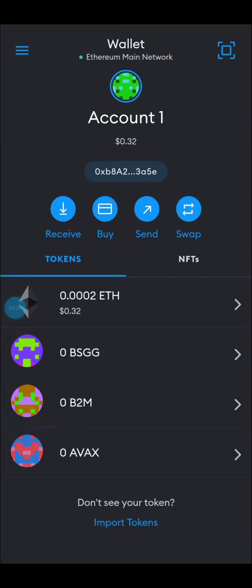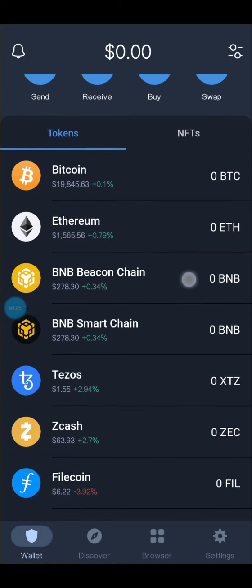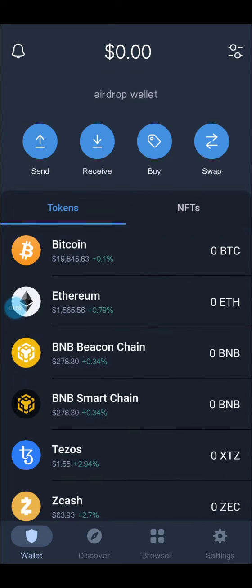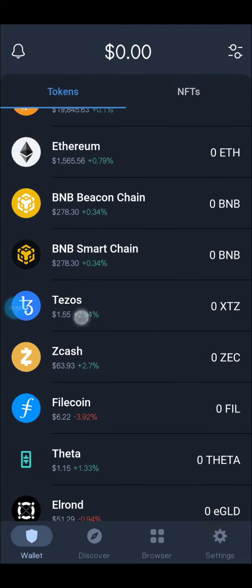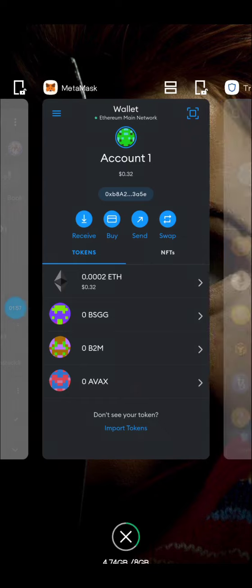But the difference now is that Metamask is not like Trust Wallet, in the sense that Metamask has each blockchain separately. It does not have them together. Let me compare to Trust Wallet. You see Trust Wallet right now has Bitcoin, Ethereum, BNB, Tezos, Zcash. It has them in one wallet, like in one compartment. You can actually see how easy it is when you look at it, but it's not the same for Metamask.